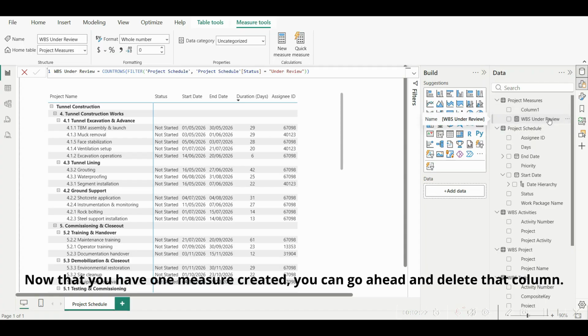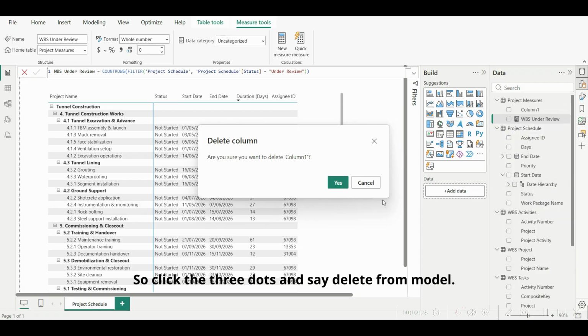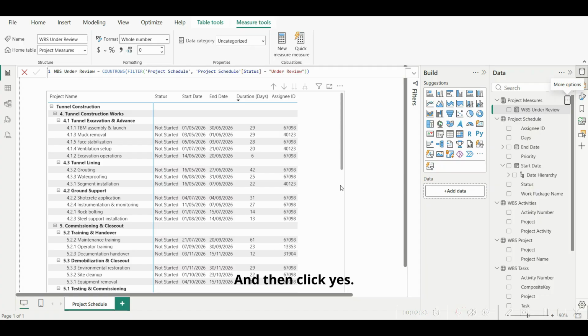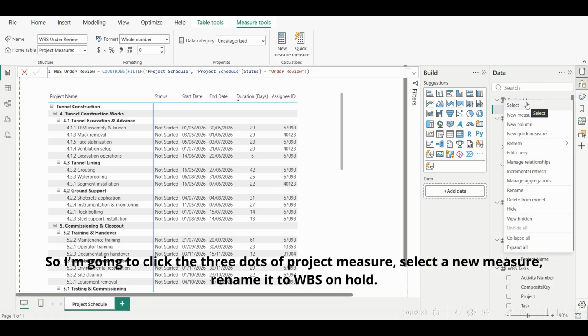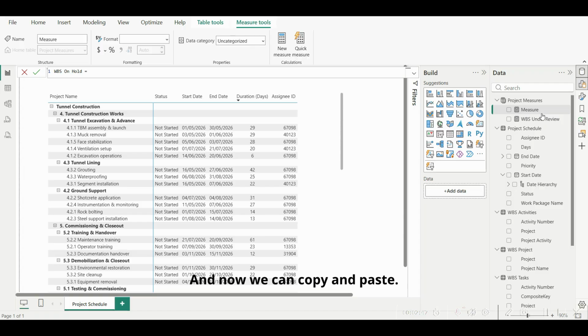Now that you have one measure created, you can go ahead and delete that column. So click the three dots and say delete from model, and then click yes. Moving on to the next one, we're going to create WBS on hold. So I'm going to click the three dots of project measure, select a new measure, rename it to WBS on hold. And now we can copy and paste.